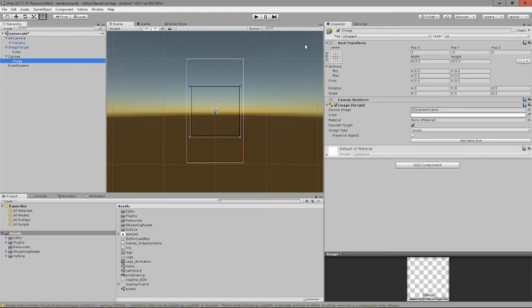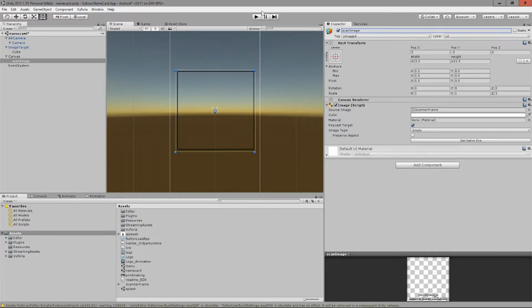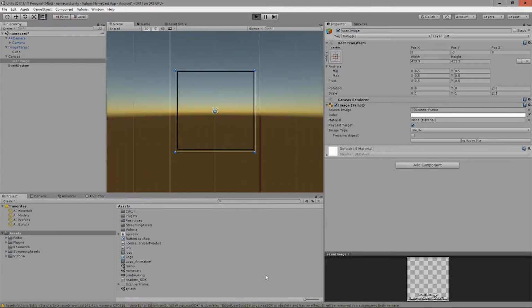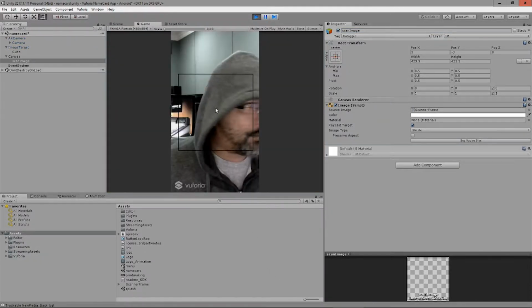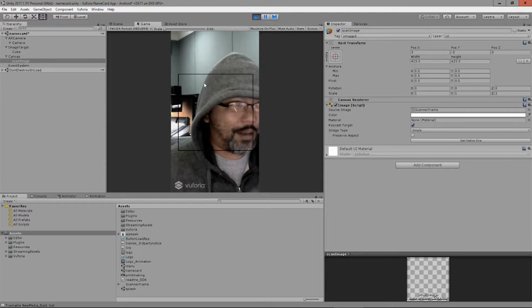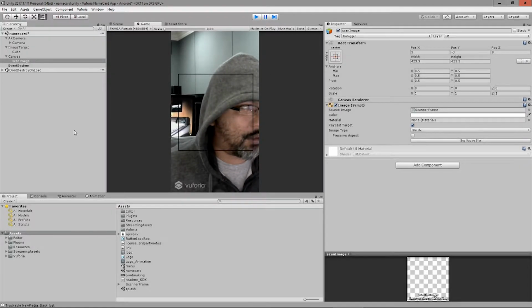I'm going to change the name to maybe scan image, lowercase, uppercase. Alright. Basically when you play, this is what you'll see in your app, this scan thingy. So probably the user can focus on that particular area whenever they want to scan something.